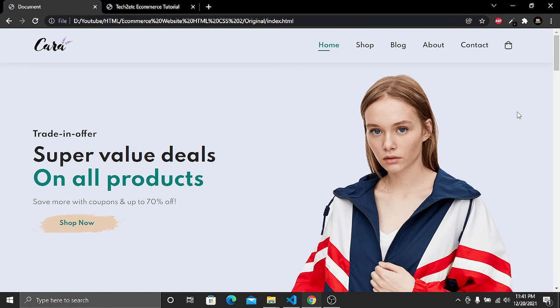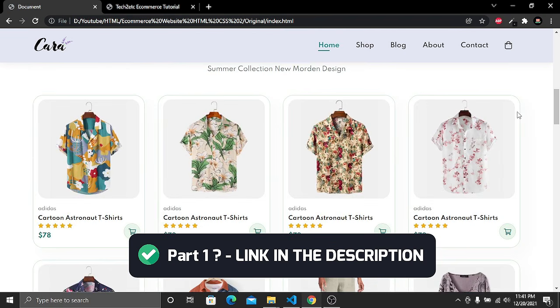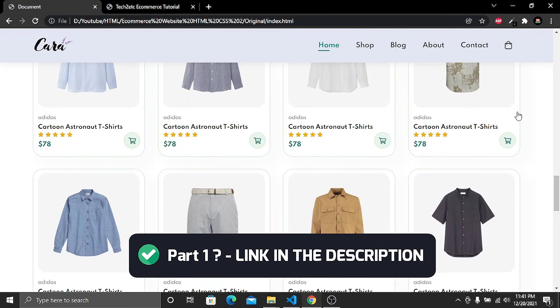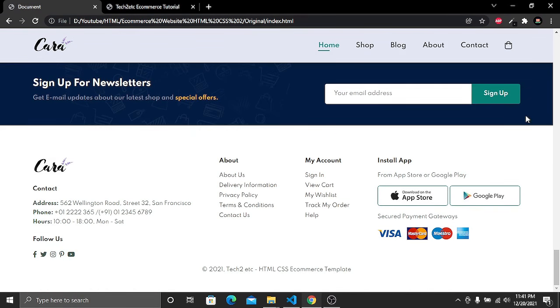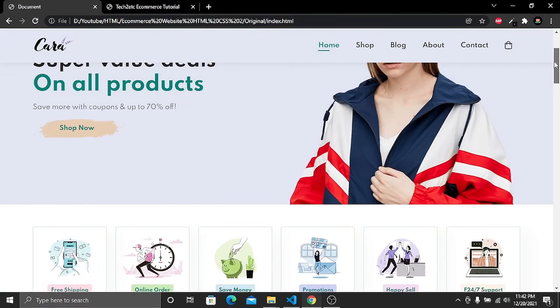Hello everyone, welcome back to part 2 of how to create a responsive e-commerce website using HTML, CSS and JavaScript. In part 1 we created this beautiful homepage using HTML, CSS and JavaScript.